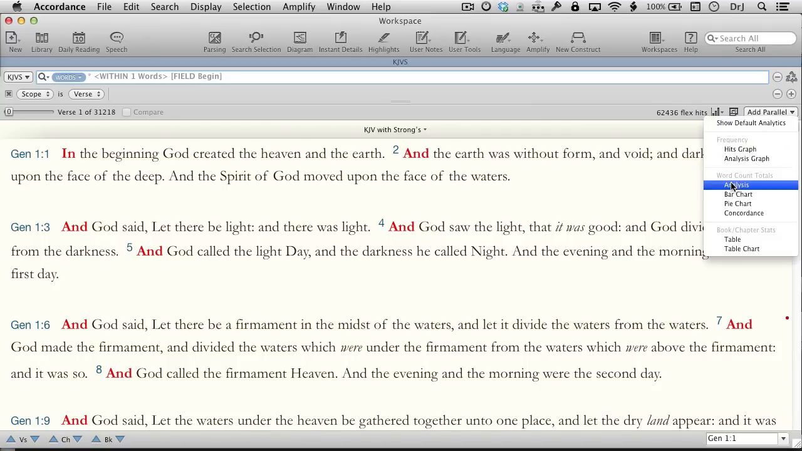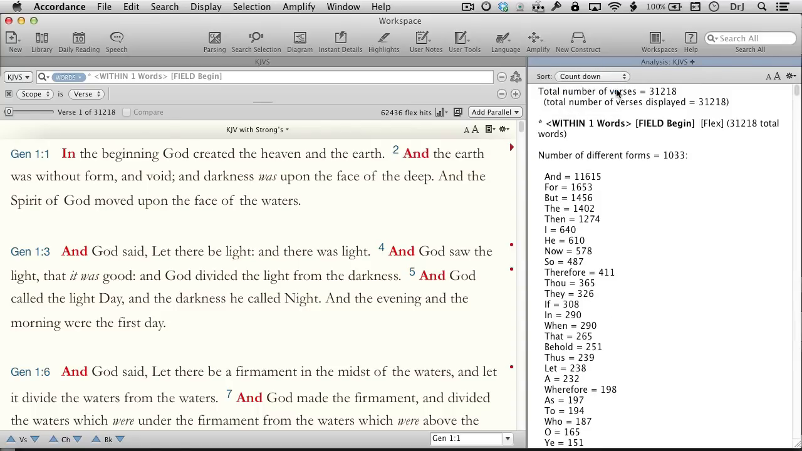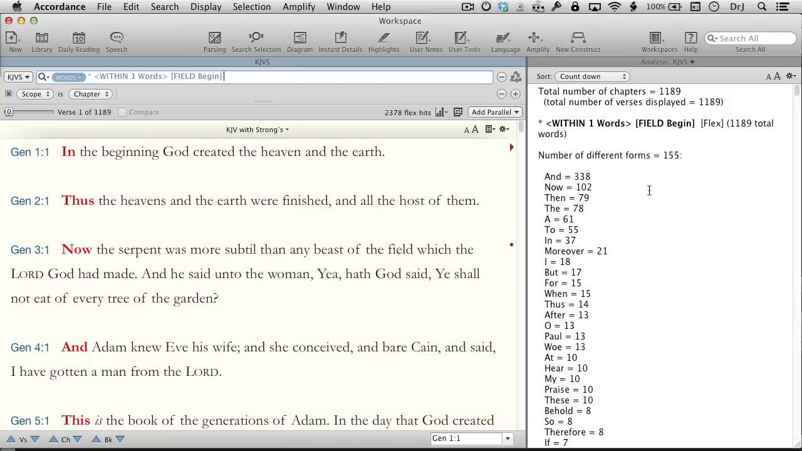If we open an analysis pane, we can get a list of all the words that begin verses. And now, just for fun, let's see which words begin verses most often. Not surprisingly, in the King James Version, that word is and. Now, let's switch the scope to chapter, which will allow us to search for words that begin chapters in the Bible. There it is, and notice that the analysis pane automatically updated to reflect the new search.